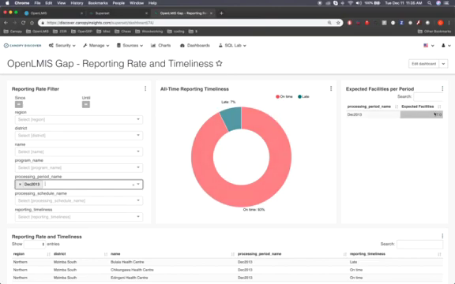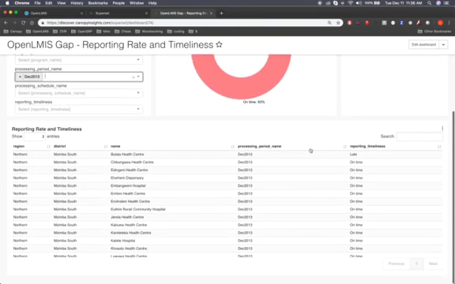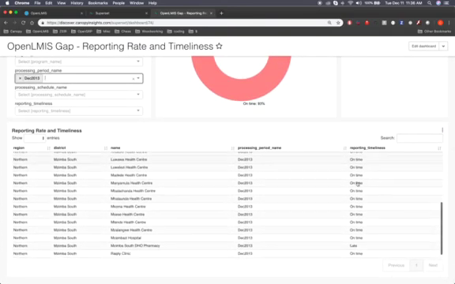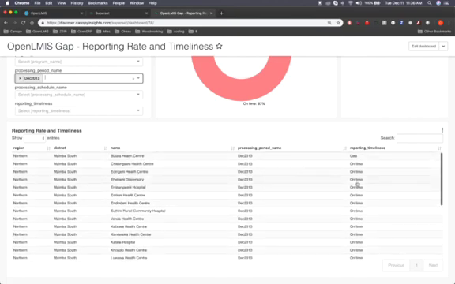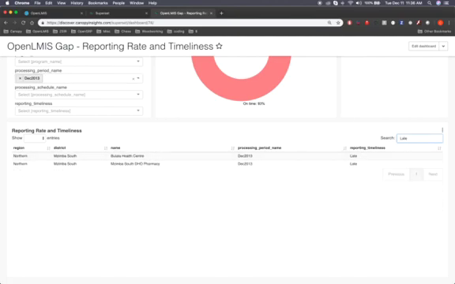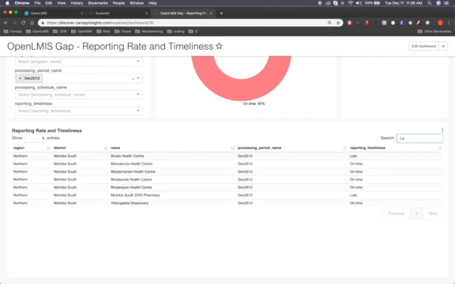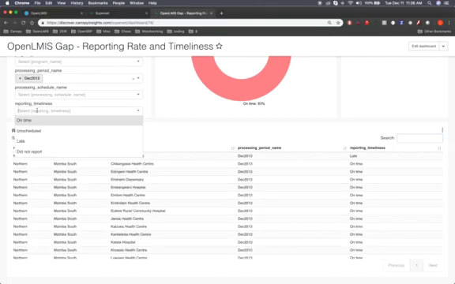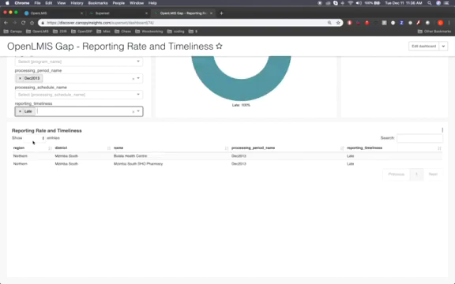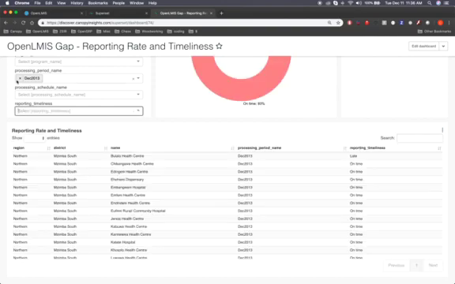So I can now see the specific number of expected facilities for the December 2013 reporting period and what percentage of them reported late versus on time. And through this table, I can see detail in terms of which specific facilities were late or on time. I can use the search box here in the top right, or I can apply a filter again to just be returned with those facilities that were late.